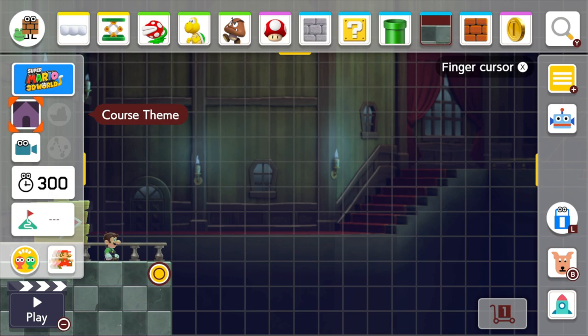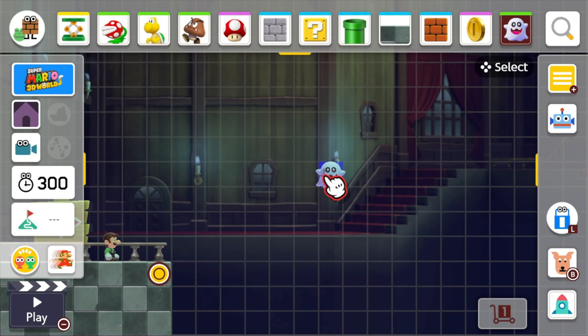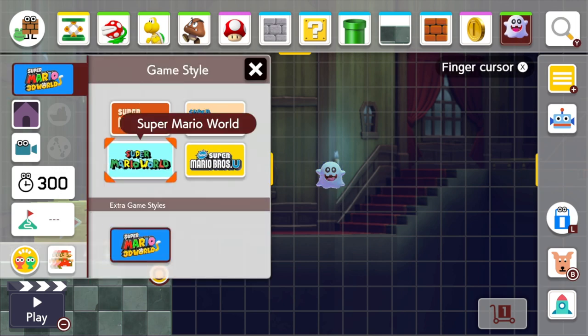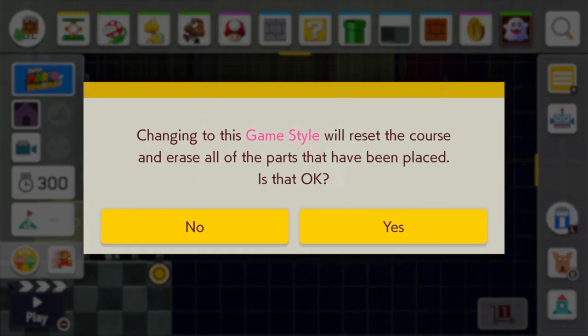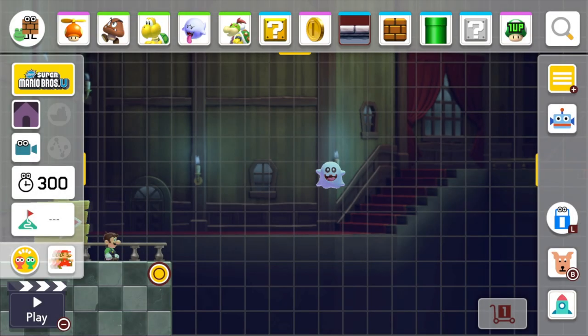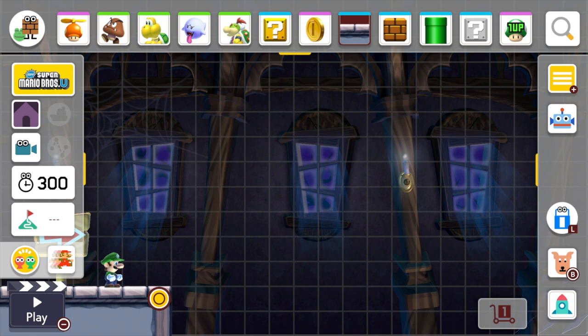But the first thing you should be aware of is that there isn't a Boo circle available in the Mario 3D World game style. It's only in the top four core game styles that you can actually do a Boo circle. So if you want to do a Boo circle, make sure you've got any one of those themes in action. And as soon as you do, like I've got New Super Mario Bros. U in, now I can put in a Boo circle.